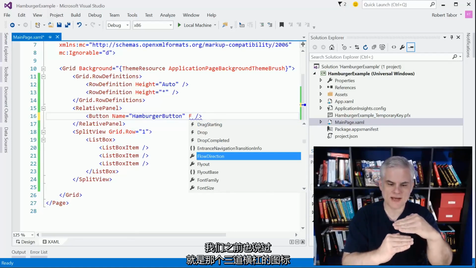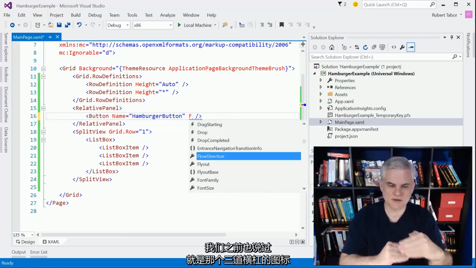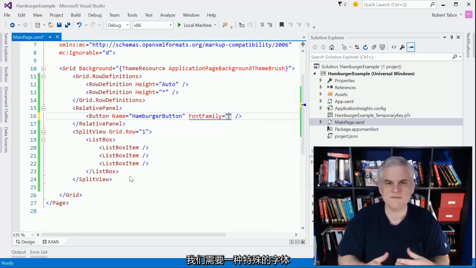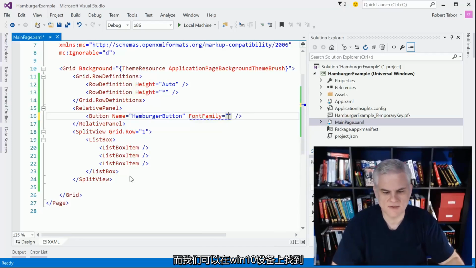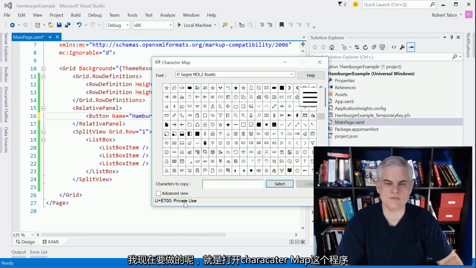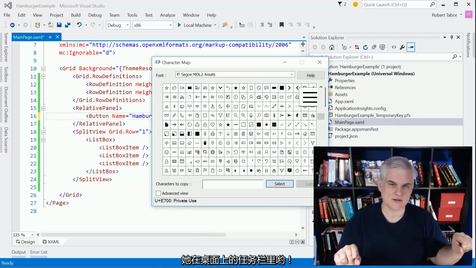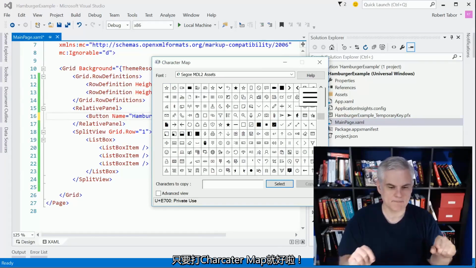You'll recall that it has 3 vertical lines stacked above each other. And to do that, we're going to find that there's a specific font family available on Windows 10 devices called Segoe MDL2 Assets. So what I'm going to do is open up the character map application. You can get to this by going to your Cortana search bar in your taskbar on the desktop and just typing in character map, and that should find it.